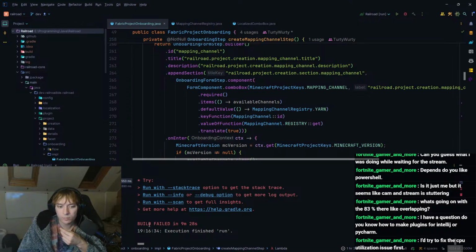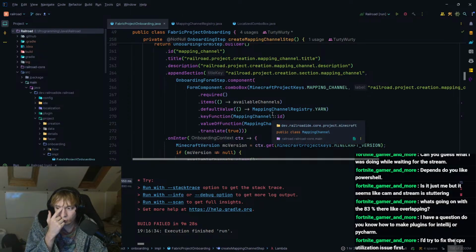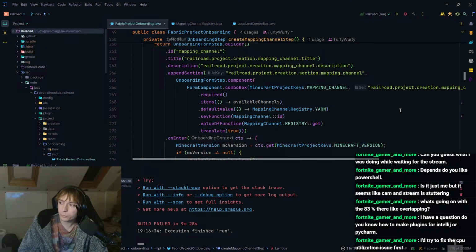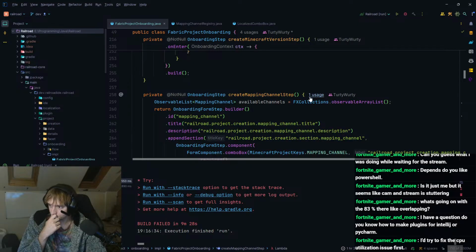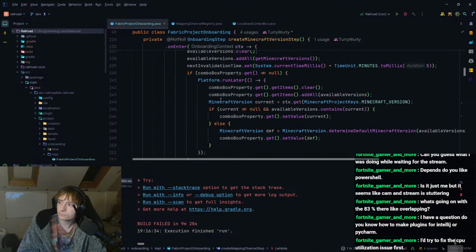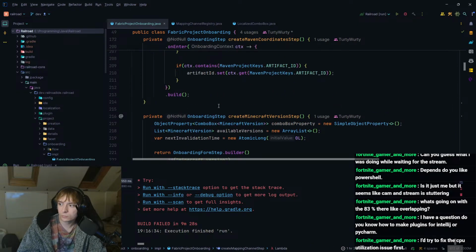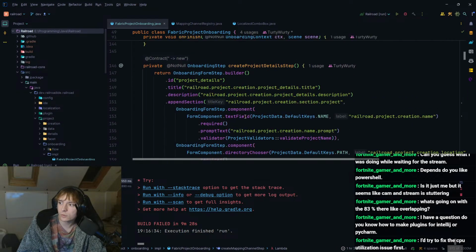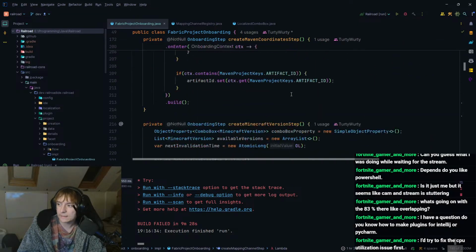And then the next thing is probably to fix that UI, the creation UI. And then the next thing to do after that is to duplicate this entire thing and do it for Forge and NeoForge, which should be pretty easy. For the most part, it's just going to be copy paste. Like mapping channel, Minecraft version, Maven coordinates, project details, those are all going to be exactly the same.